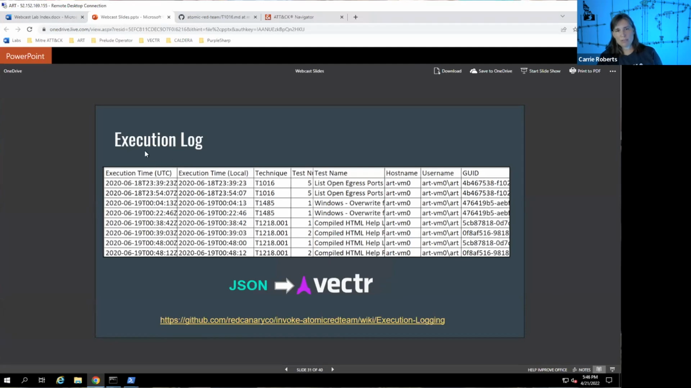So by default, Invoke Atomic Red Team Execution comes with an execution log. It's CSV format. It's very basic. It has the local and UTC execution times, what technique was run, the name of the test, what user and host it was run on, and the GUID that ran.